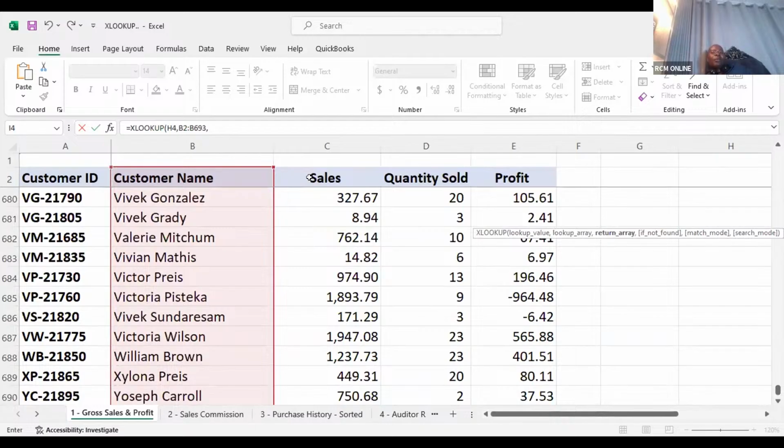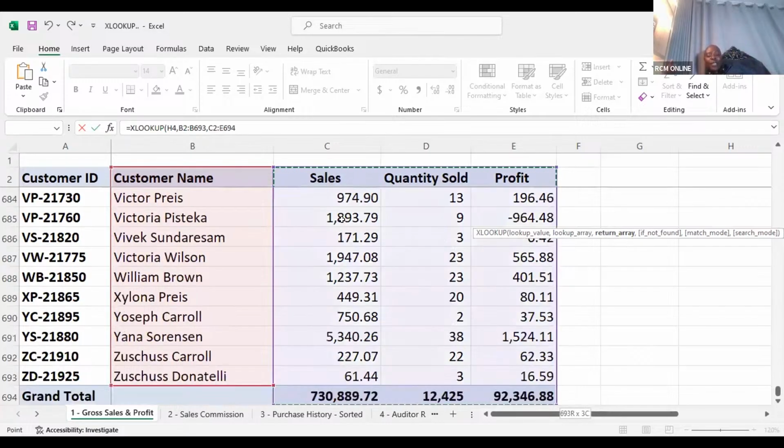I don't know whether you can point to it. There is a formula there, for students to see. The next one, the one that is deep black there, is the return array. For the return array, I want the sales, quantity sold, profit. In this case, you first select sales and then Control Shift right arrow, and then of course the down arrow.